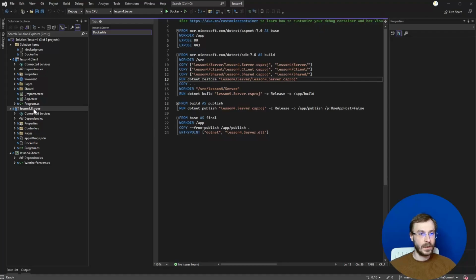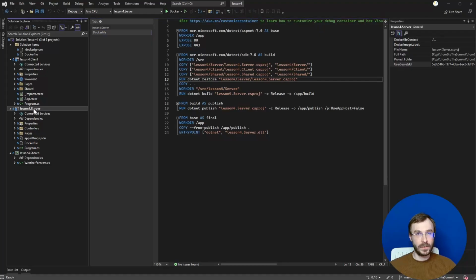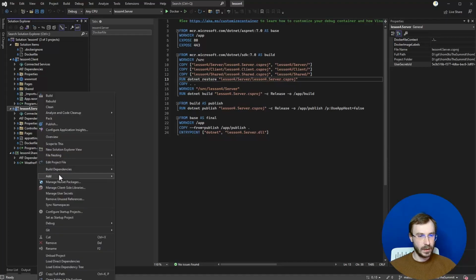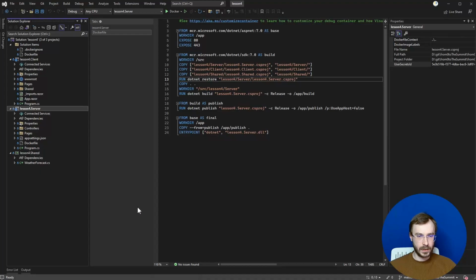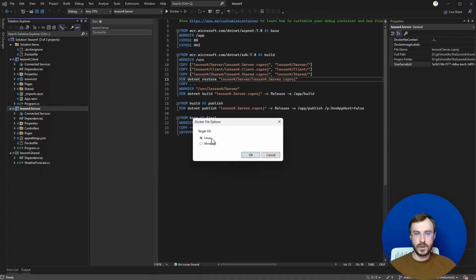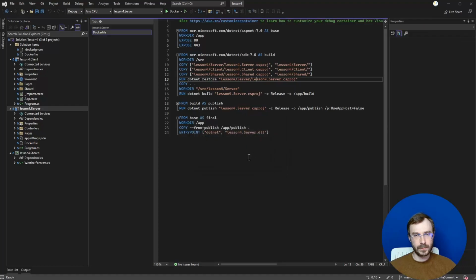Next, we need to add a Dockerfile to our project. We will do this exactly for the .server project when we are speaking about Blazor. Let's add Docker support. Here you could choose Linux or Windows, whatever you want. Also, you can always change it in the future.